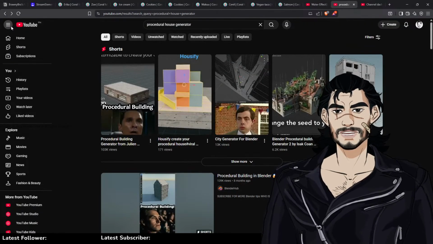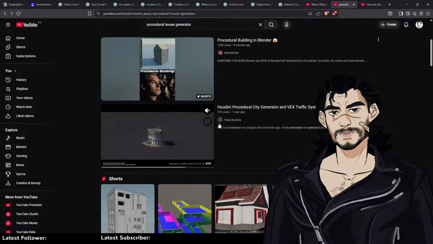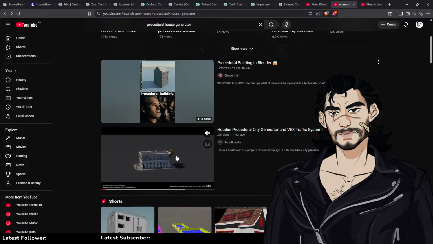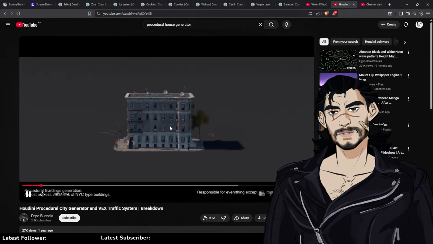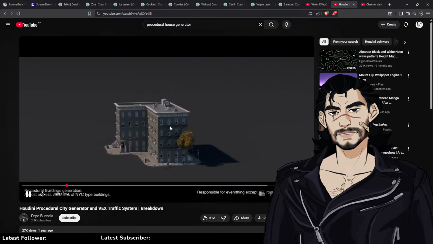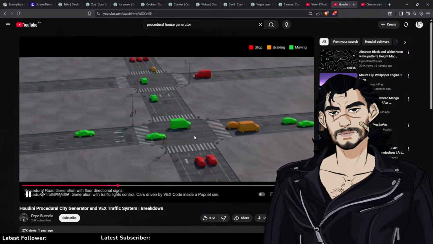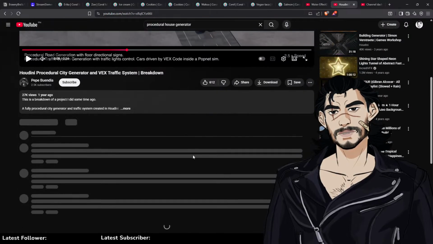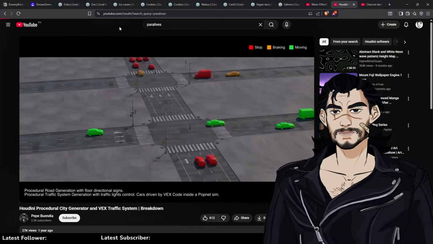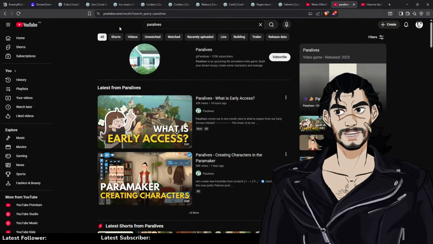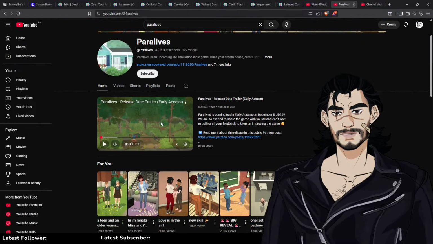That's what people pay a lot for. And with procedural models, the texture reacts as well. So yeah, it's crazy. If you've seen Paralives, what I like about Paralives is that the furniture seems to be procedural.